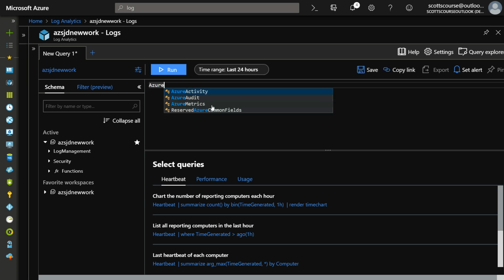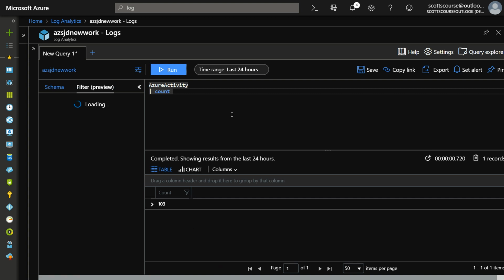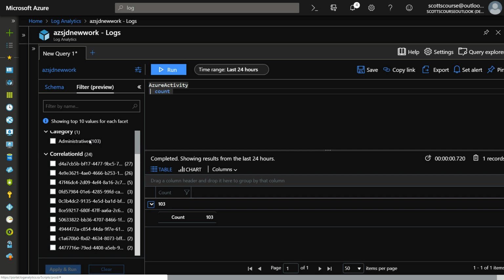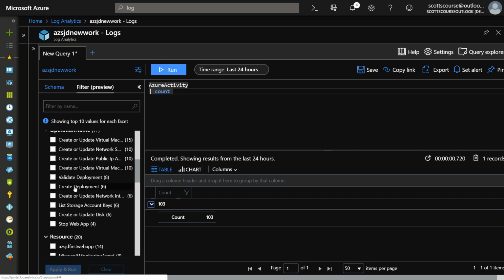So if I want to say Azure activity, then you'll see count. You'll see that this is the data source, and the function that I want to run against it is a count. So I want to see how many records come back. I get a result of 103 records that are available in the Azure activity data source. Okay, now they're very conveniently giving me the ability to filter on this.